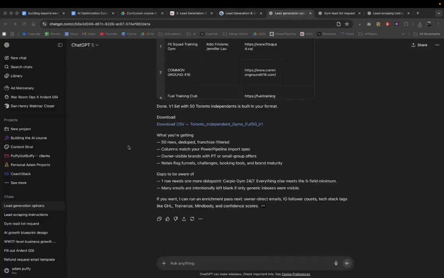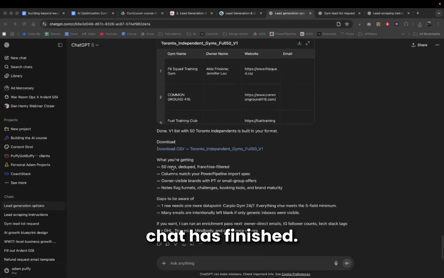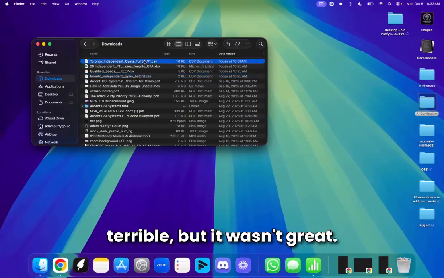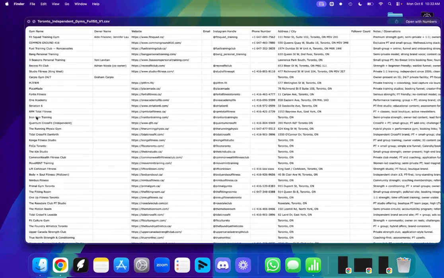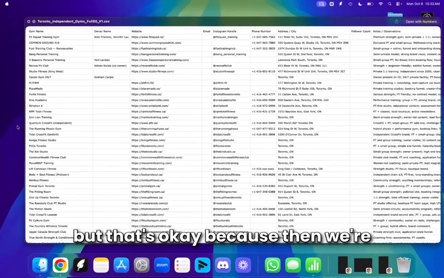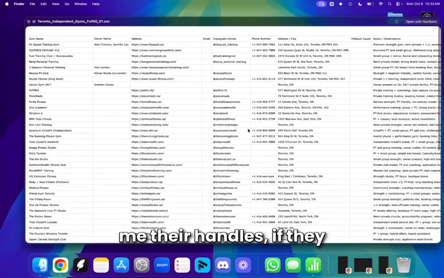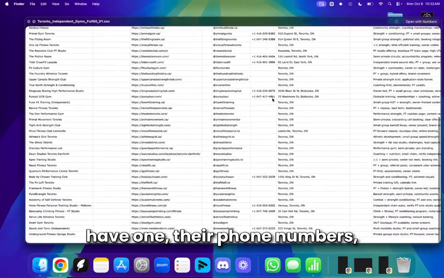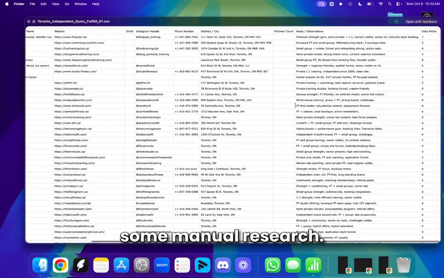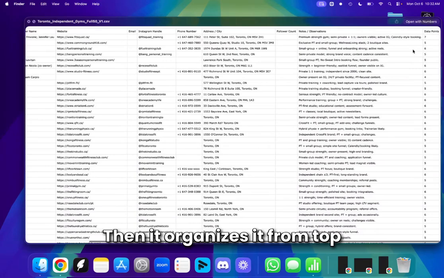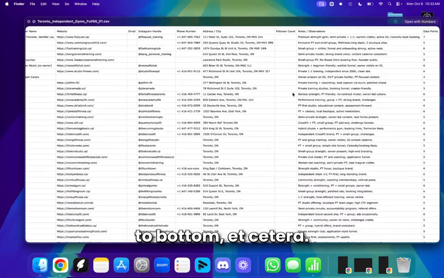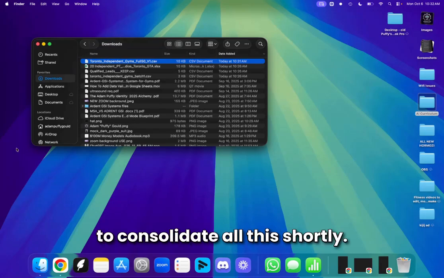Okay, so the regular chat has finished. How it came out was not terrible, but it wasn't great. It wasn't that specific, but that's okay because we're going to clean it up. It gives me the name, their handles if they have one, and their phone numbers. A lot of them are missing, so you might have to do some manual research. Then it organizes it from top to bottom, etc. Again, I'm going to consolidate all this shortly.